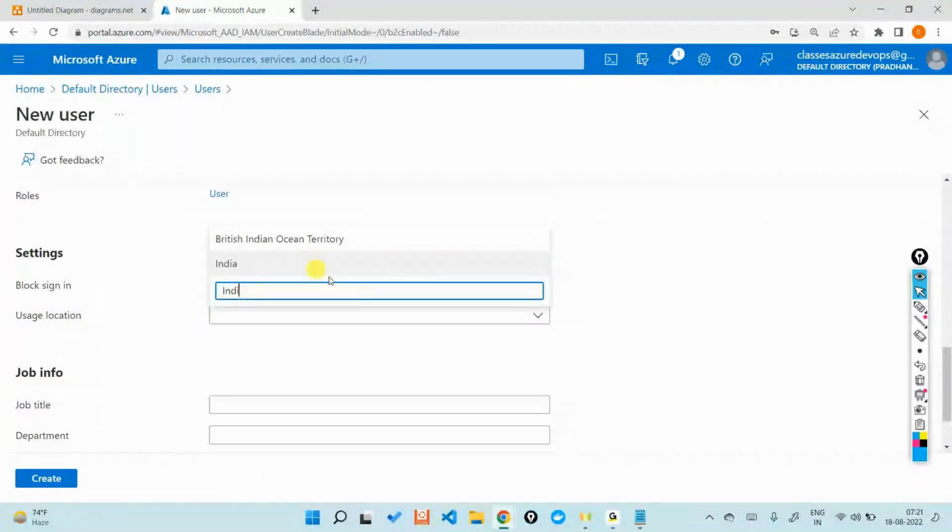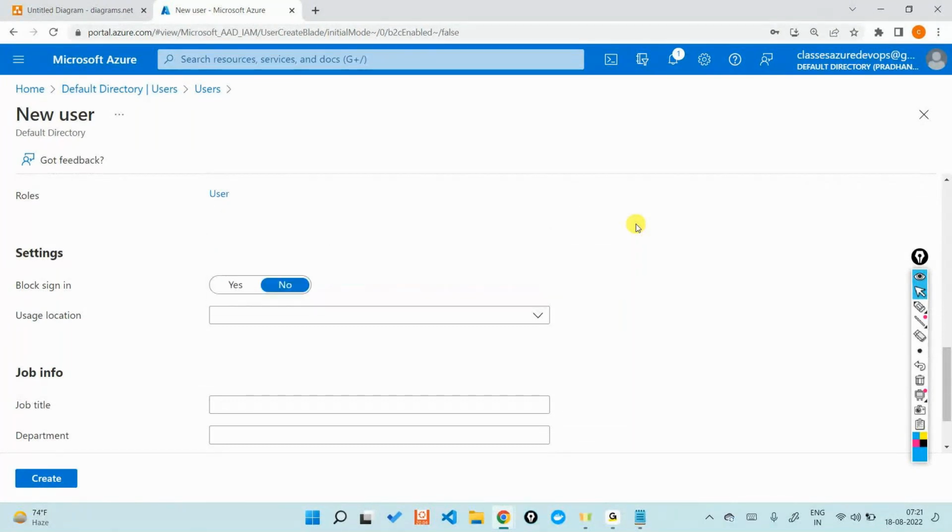There are a few companies that, because of their tax limitations and a lot of other things, won't really allow you to sign in from a different country. So this is where you can block the user login. But in my case, I'm not blocking the user login.